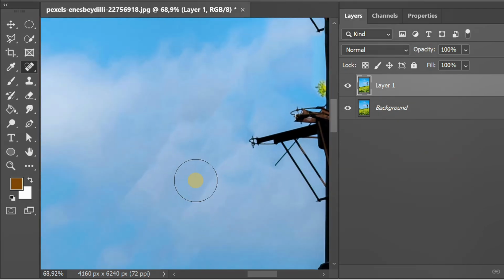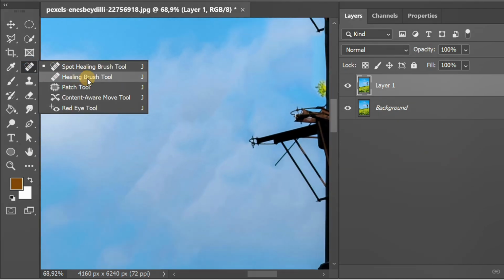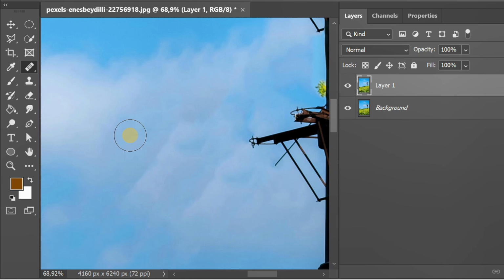You can fix striped clouds like this using the Healing Brush tool. Hold Alt and click on a nearby area to take a sample. Then delete this line. Return to the Spot Healing Brush to continue.